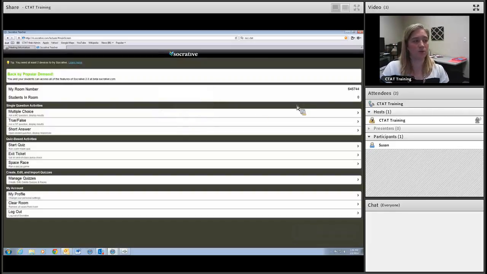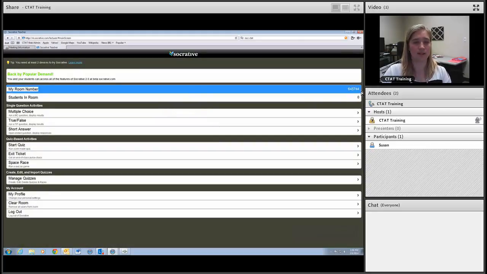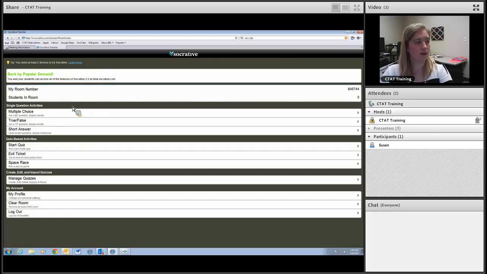Okay, so this room number, if you look, this is your dashboard, and it's going to tell you initially, this is your room number. That means if you're teaching 4 or 5 classes and you want to use this in different classes, they're all the same room. So how do we differentiate? Well, we go down here, and this is where you're going to manage your quizzes.